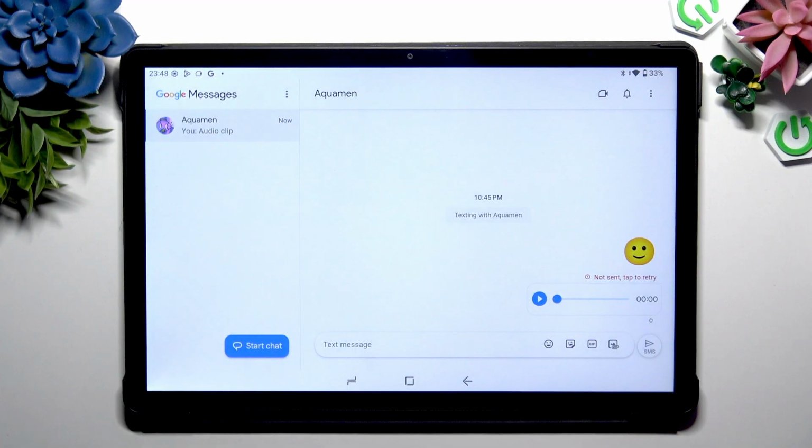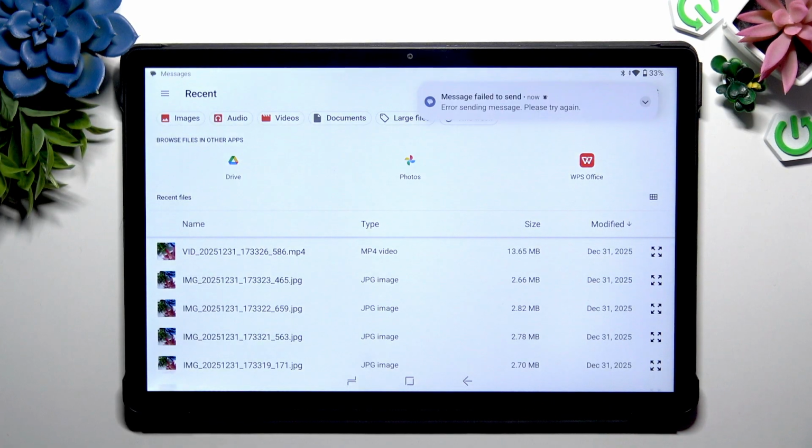If you want to add a video one, do exactly the same. This time though, select videos.